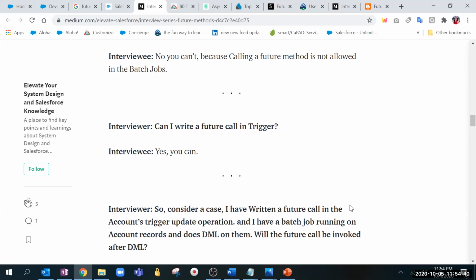Consider a case. I have written a future call in the accounts trigger update operation. I have a batch job running on account records and does DML on them. Will the future call be invoked after DML? So there is a trigger, and the DML operation on the trigger is update, on the account object. There is one batch job running on the same account object which does DML on them. It might be insert, update, all the DML.